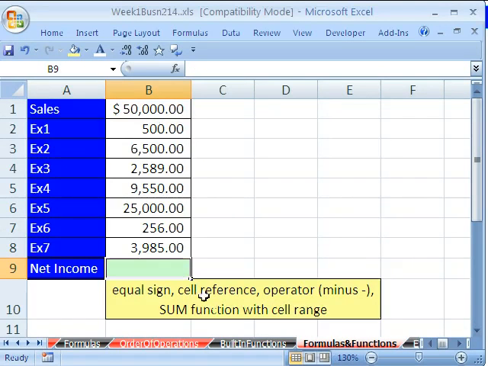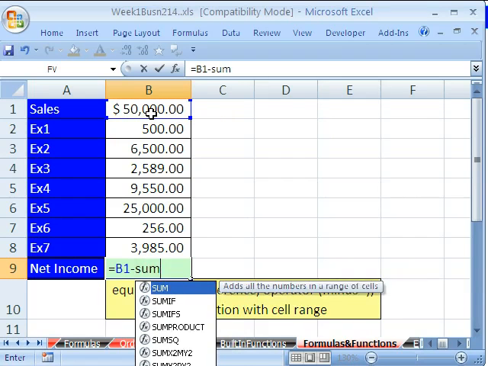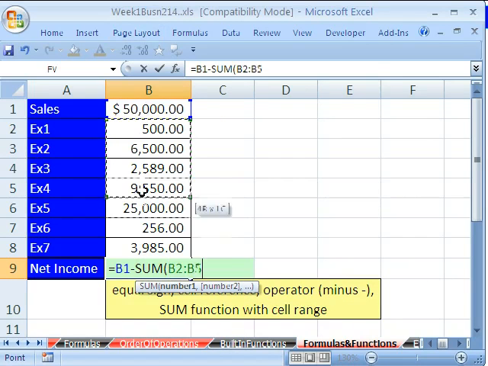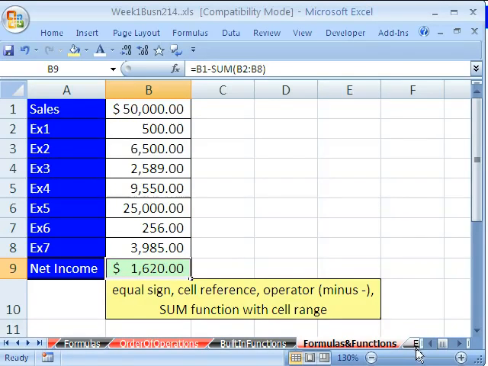Now let's go over to our next tab. I want to show you that you can mix. You can actually have a function inside of a larger formula. Here we want to calculate net income. Net income is sales minus all the expenses equals this. Notice we have an equal sign, a cell reference, and an operator minus. Now we're going to type SUM and then highlight all these. Close parentheses. So that formula, equal sign, cell reference, operator, and a function. Control Enter.